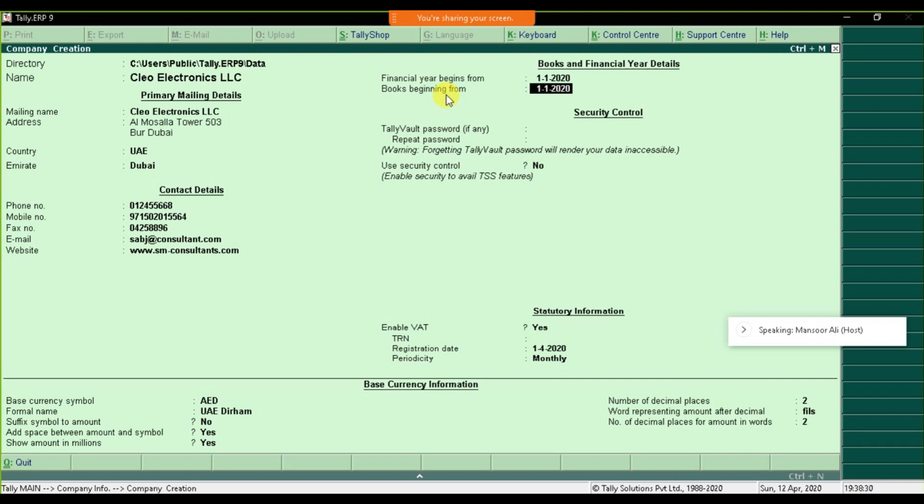Assume that your company started doing business in UAE in the month of March. So you're doing accounting from March. The financial year begins from 1st January, but your company got the trade license in March, right? So you can mention the March information from 1st March 2020. Right now we cannot change the date, so I'm not changing anything.